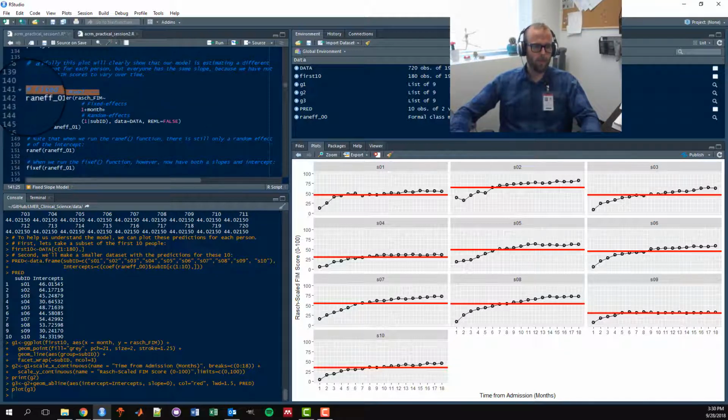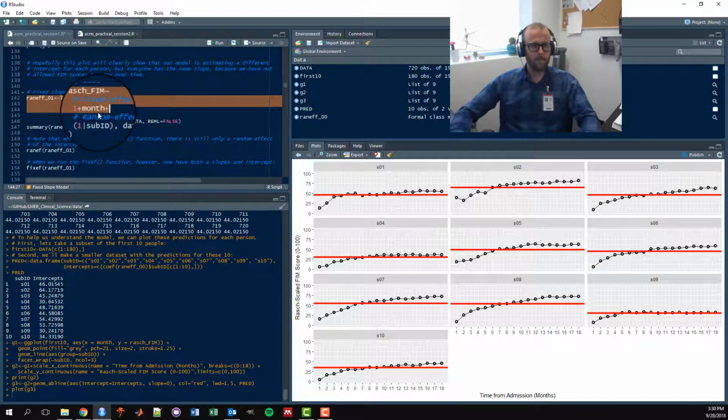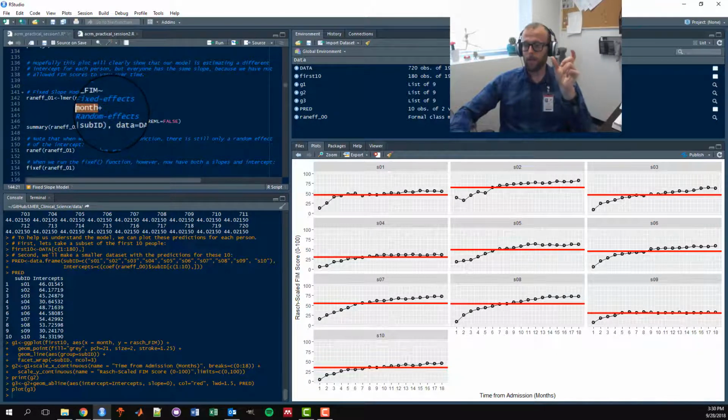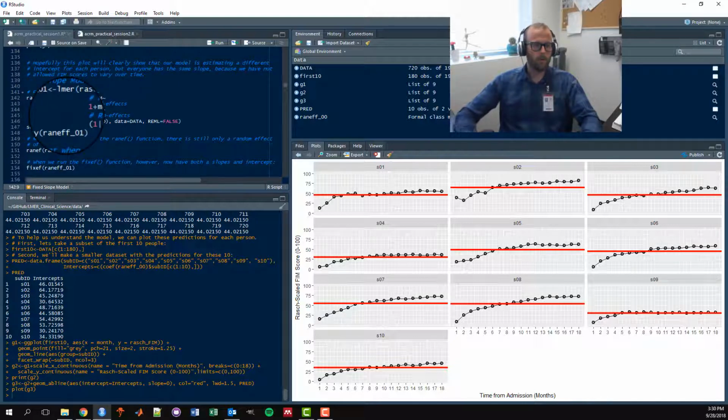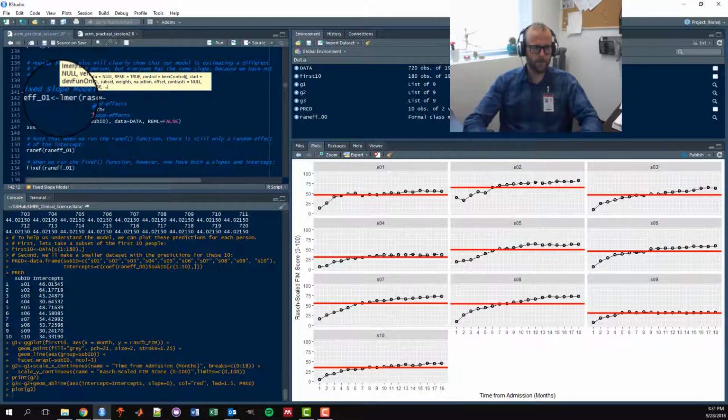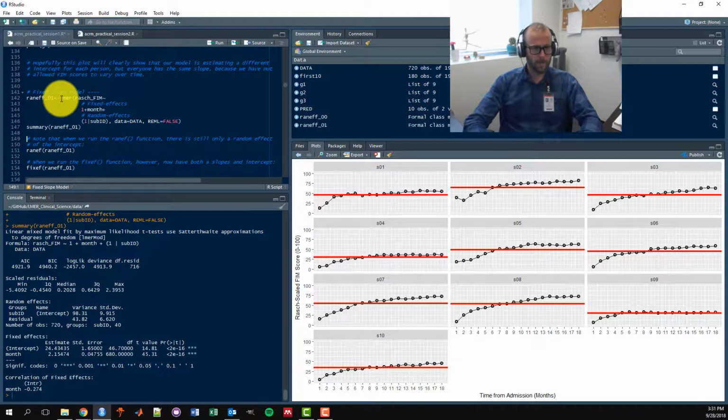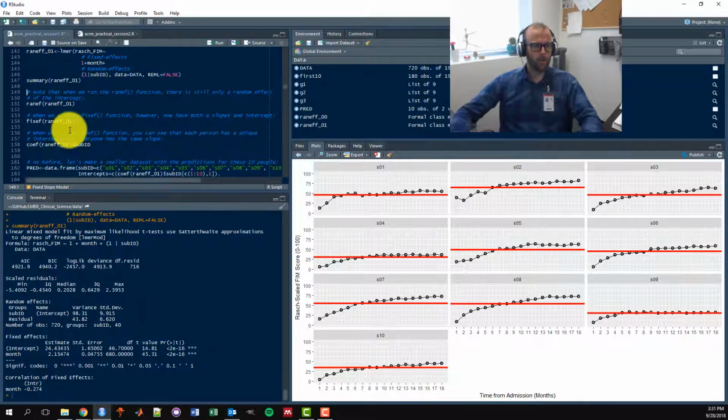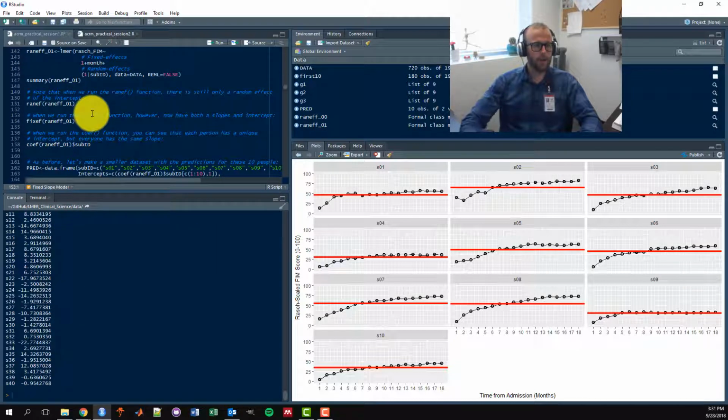In the fixed slopes model, we now will have a fixed effect for time, which is referred to as month in the data set. So we're going to run that with month as a fixed effect. And note that in our random effects, we still just have a random effect of subject on the intercept. So this is a fixed slope random intercepts model. So again, we can run that. And as before, we can go through and actually see what the random effects are.